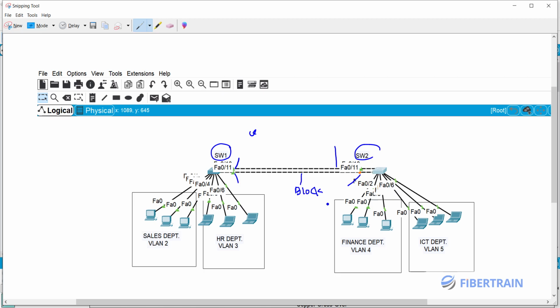Why is it blocked? So that if somebody here needs to reach somebody here, the data will not be sent twice using the first cable and the second cable. Because if it's sent twice, we're going to have a loop. And a loop is not good for our network because it slows down everything. Okay, so spanning tree is ensuring that a loop is not occurring by blocking one of these links, and that's why it will never turn to green.